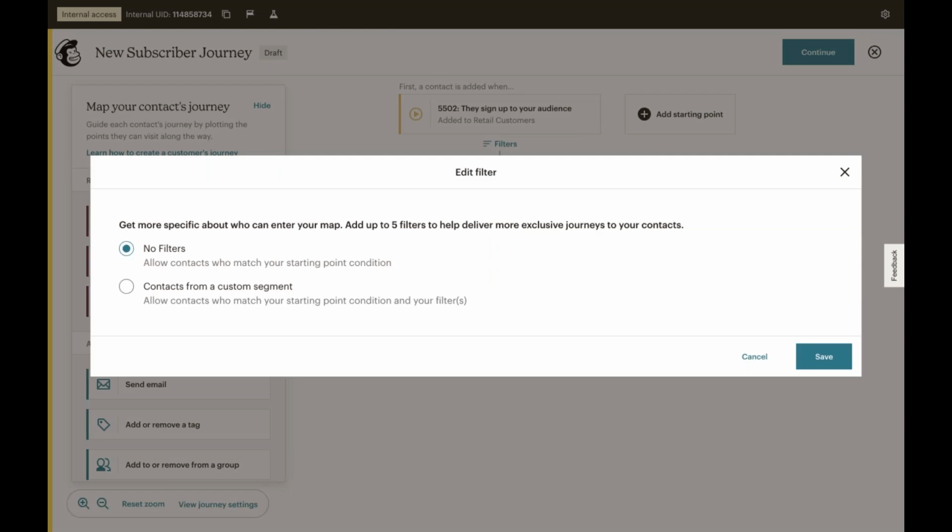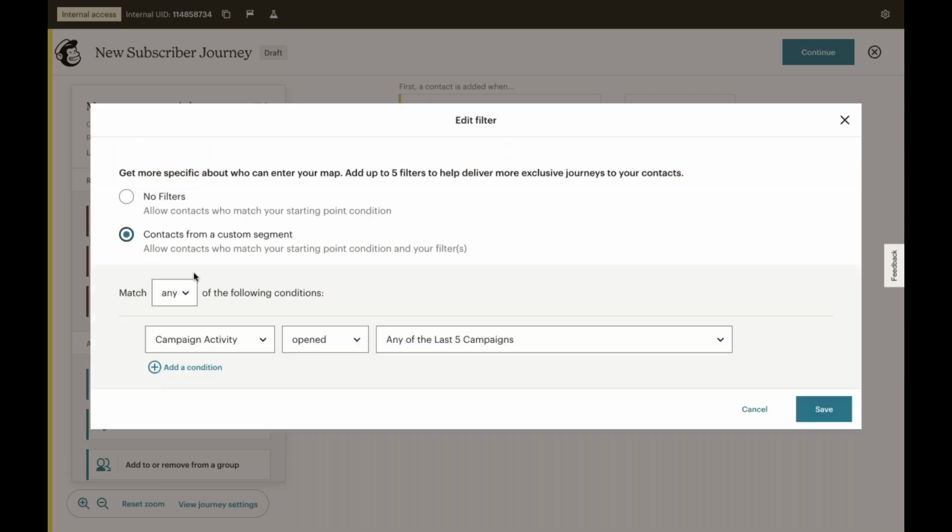And if we want to have these emails go to a more specific portion of our audience, let's say people who only signed up via a specific source like a landing page, we can then choose this allow contacts who match your starting point condition and your filters, so contacts from a custom segment. And we just did that.